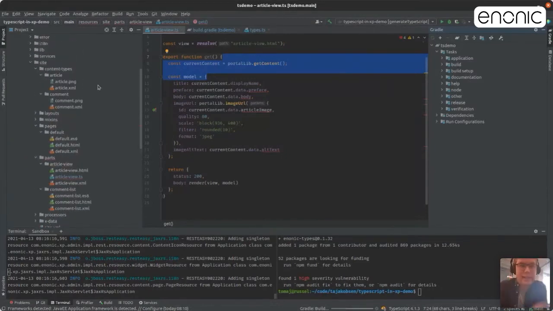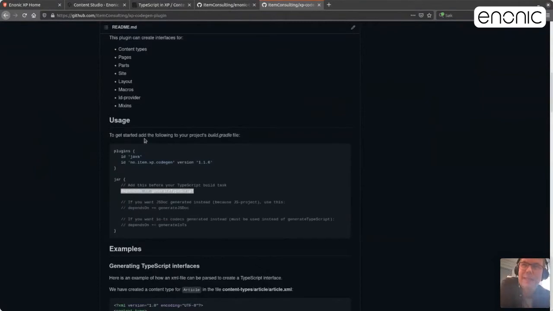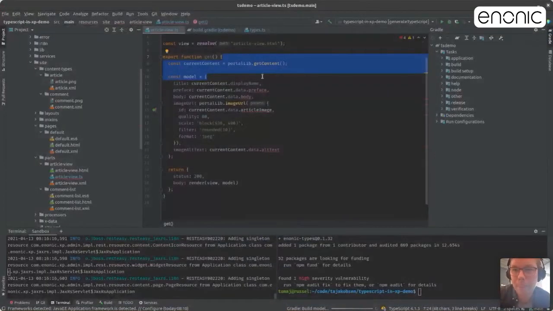And the thing here is that it's not just the content type XMLs that are being read. It's actually every XML in the project. So it will generate interfaces for everything that's in the form tags of these different types. So it's content types. It has pages config, the config for parts, for site, layout, macros, ID provider, mixins, everything. So if there's an XML that is the basis for a shape of some JSON in Enonic, then this would generate an interface for that you can use in your TypeScript code to get tight coupling between your XMLs and your TypeScript code. All right.